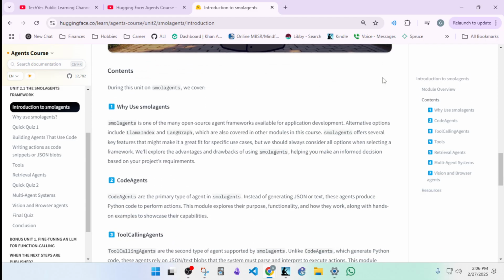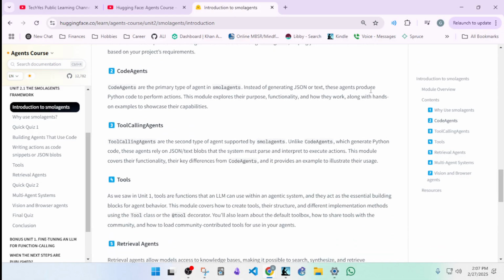Contents. During this unit on small agents, we cover one, why use small agents? Small agents is one of the many open source agent frameworks available for application development. Alternative options include Llama Index and LangGraph, which are also covered in other modules in this course. Small agents offers several key features that might make it a great fit for specific use cases, but we should always consider all options when selecting a framework. We'll explore the advantages and drawbacks of using small agents, helping you make an informed decision based on your project's requirements.